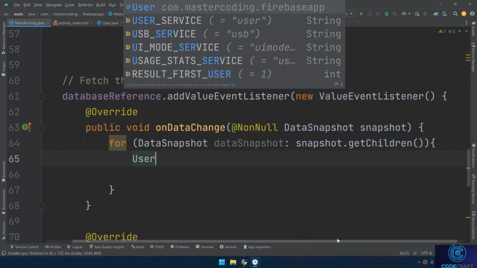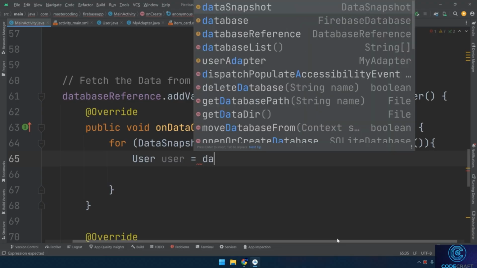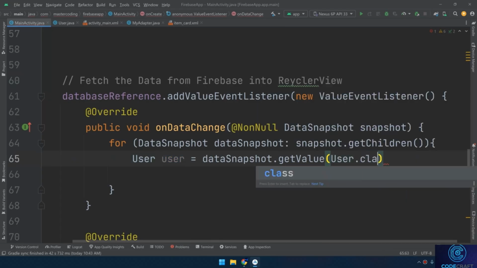And here I need to start by creating an object, user equals dataSnapshot.getValue. And what is the type of the value that we are getting? It's of type User class. So here I need to specify User.class.